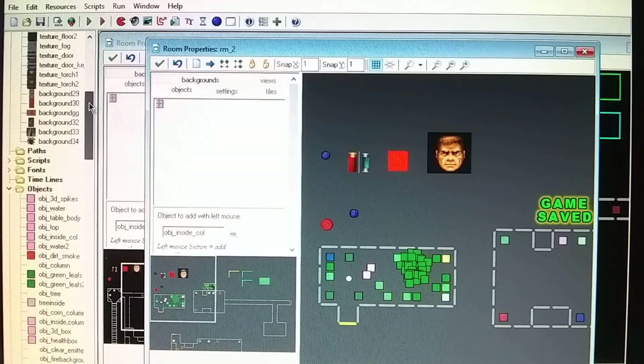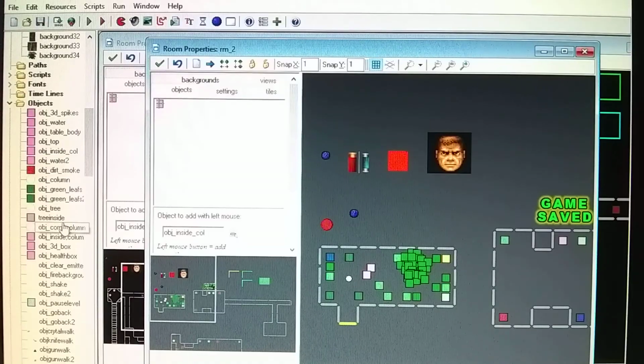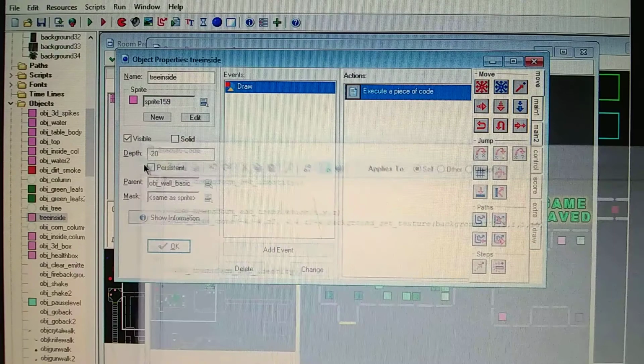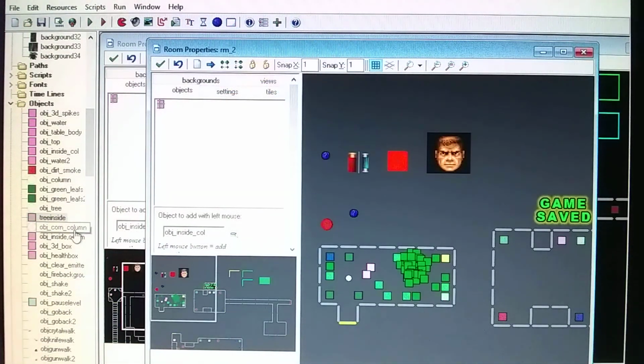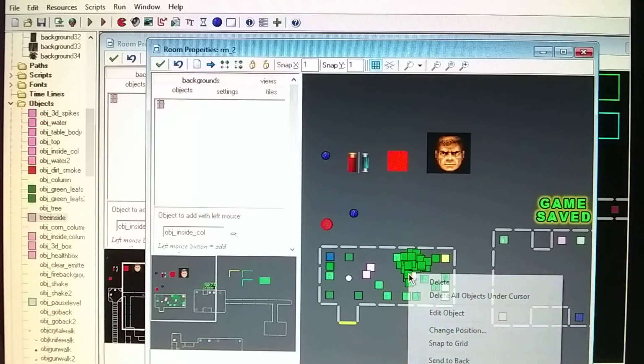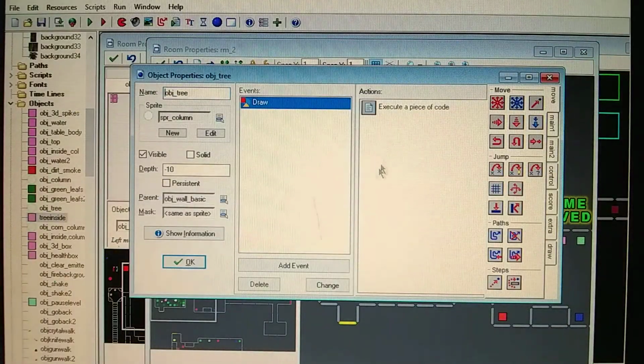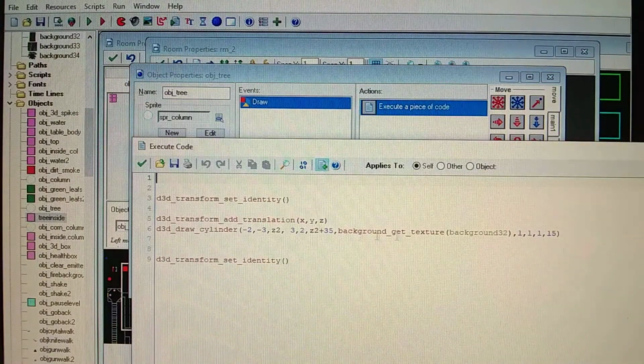I'm not sure which one it is. I think it's a tree inside. No, it's not that. It's one of these cylinders here. If I can get to it without deleting it. So, a tree inside. Now this is object tree. The object tree, this right here is the bark of the tree.